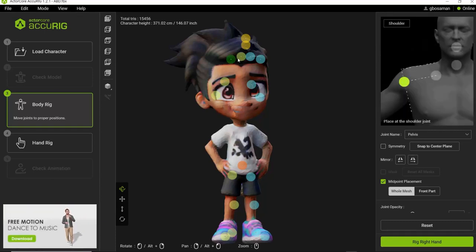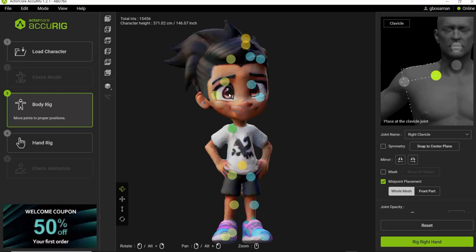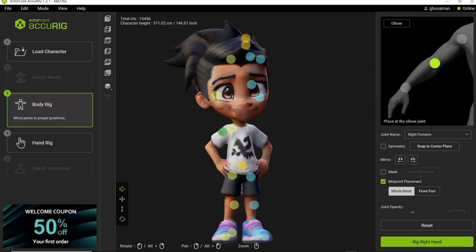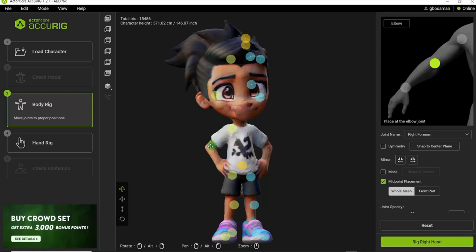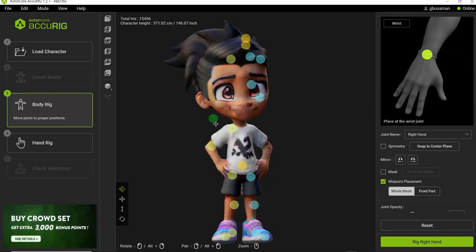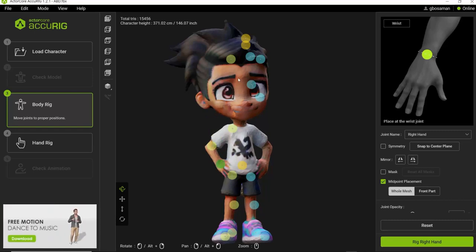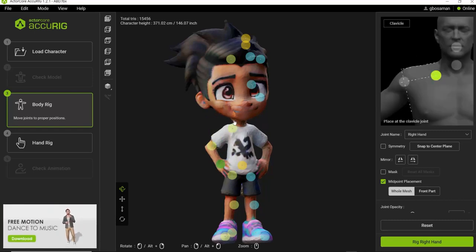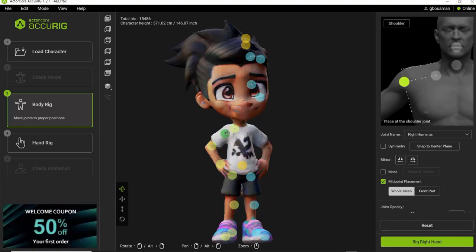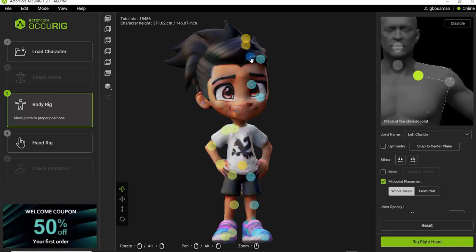So the shoulders. Let me take this shoulder. I'll put it here. Like this. The hand. This is for the shoulder. So this is for the blades. The shoulder. Do the same thing here.